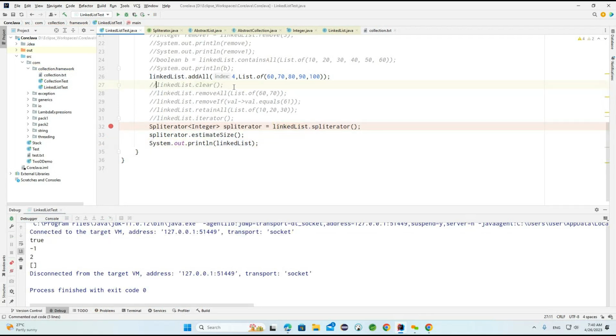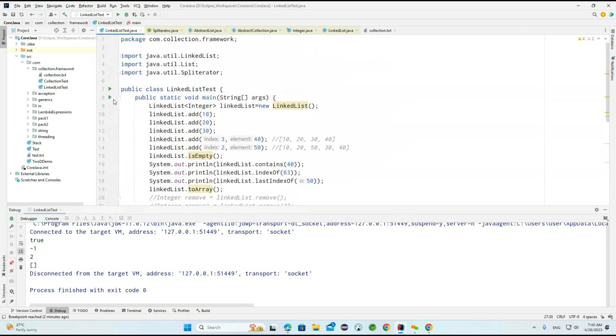Okay, now come out of this clear. So we cannot call this clear method. It is trying to remove all the objects from this particular linked list here. Now try to execute this.